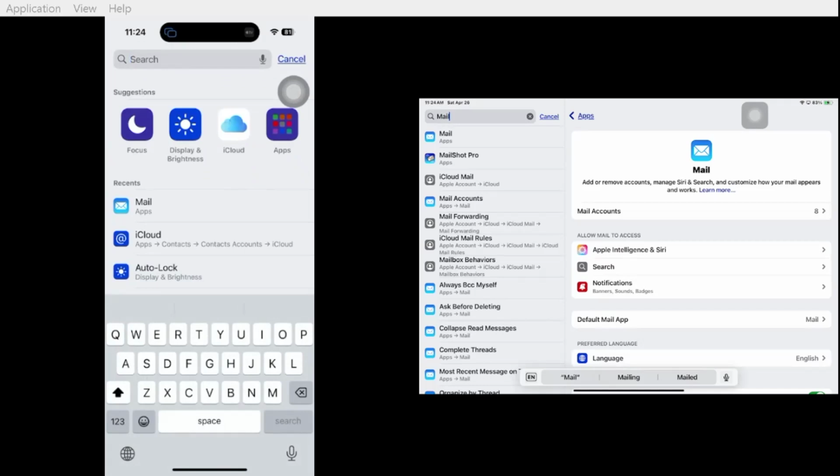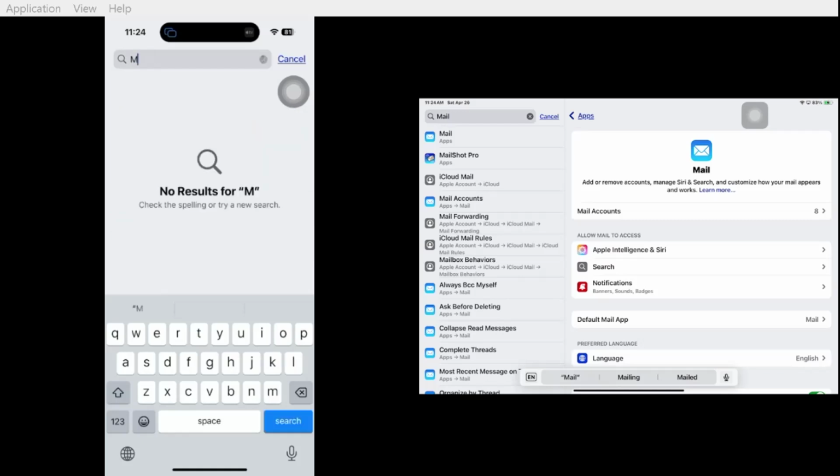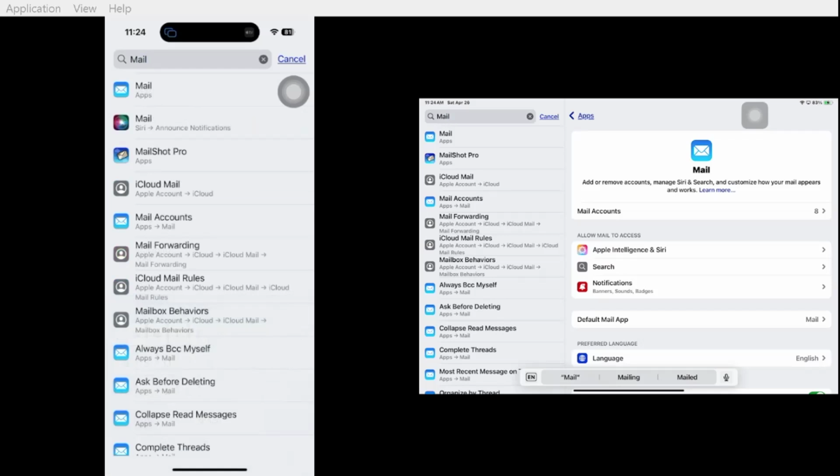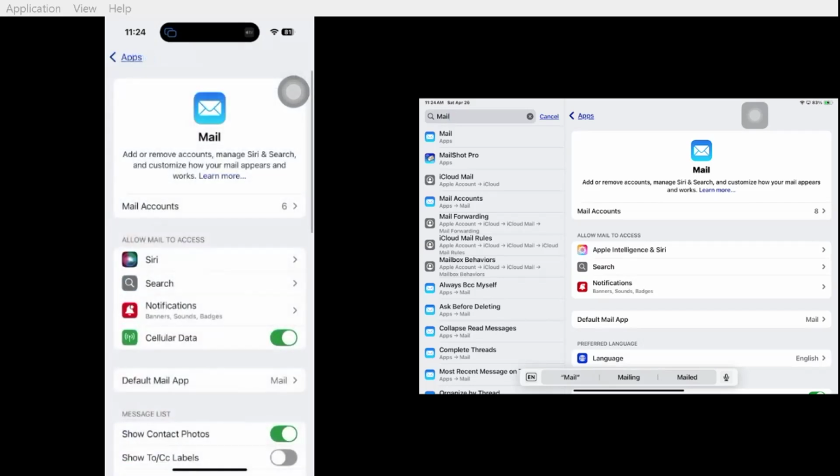I got it. So I had this problem last week and a couple weeks ago. You have to restart your phone, so power it down and power it back up. So while Ann's doing that, I've gone to the Mail app now in settings.